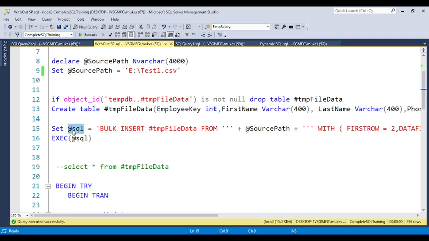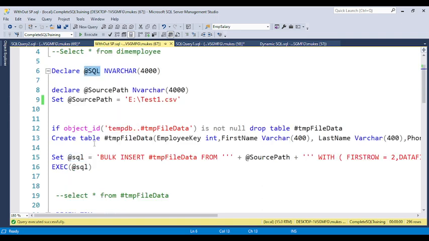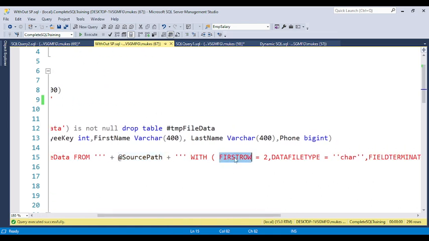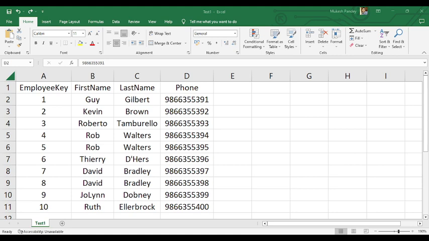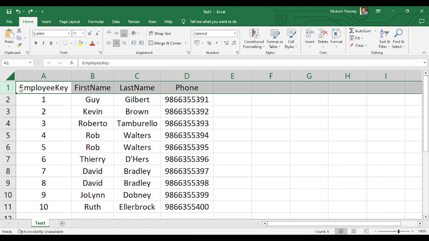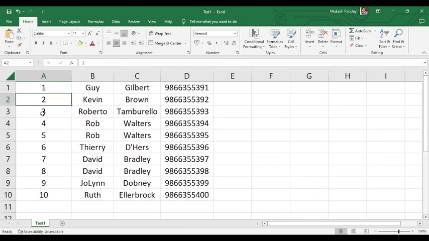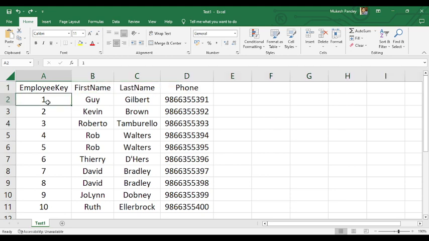So I am setting the SQL statement which is declared at the top, and I am using the bulk insert table name concatenated with the source path, and with first row is 2. We use 2 in the situation where the Excel file contains the column names, so we need to read the data from row number 2. If the data starts from row 1, then in the SQL you need to use 1 instead of 2, but we are reading from row number 2, so we put first row is equal to 2.